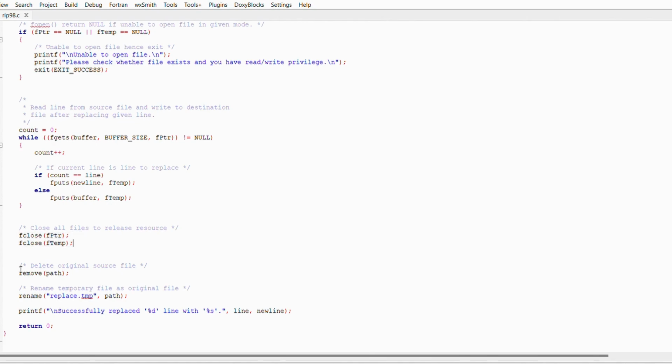Now we are removing the path, that is the name given to the actual file. We are removing that name and renaming the temporary file as the name given by the user, that is rename temporary, comma, path, and we are printing that we successfully replaced that particular line with that particular text.